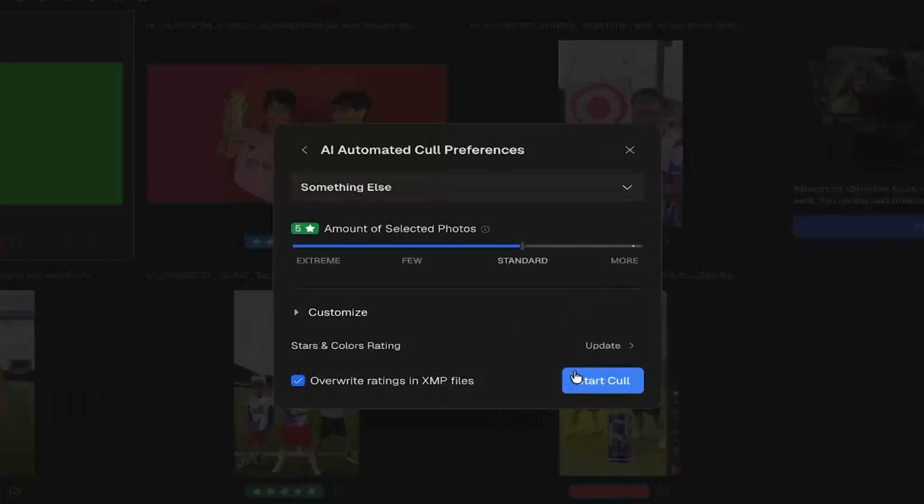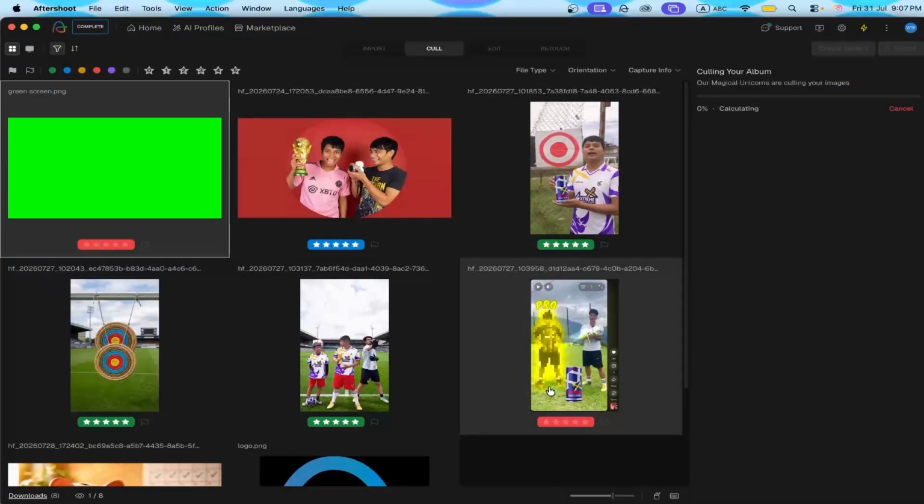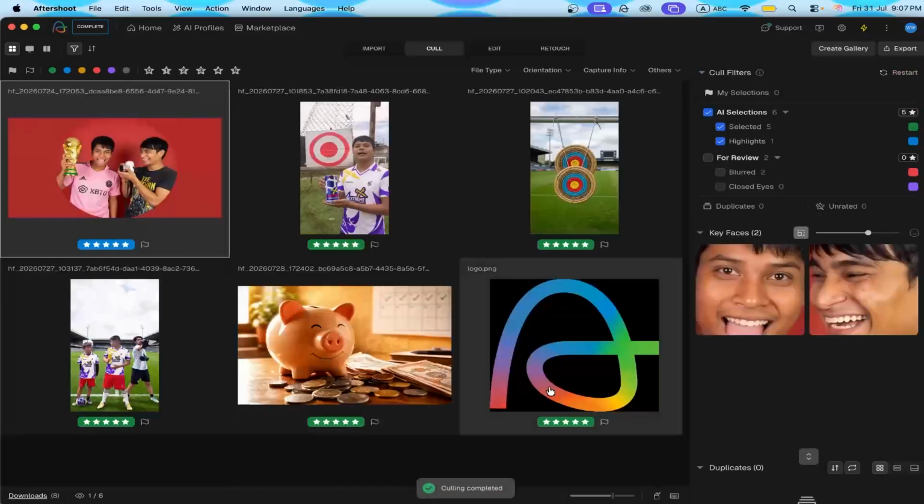Over here under customization, you can click on it and choose whichever style of customization you want, depending on the way you want it, and click on start cull. Now the start cull basically is going to select all the best pictures from the album, and it's so fast that it can select and show all the best pictures to you within a minute, just like this.